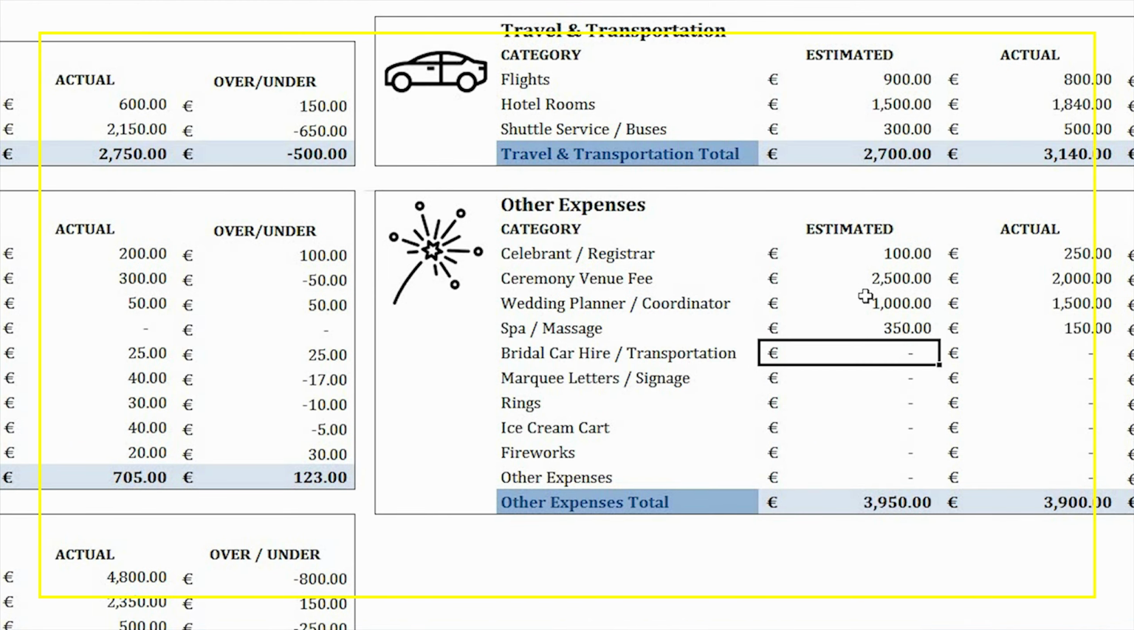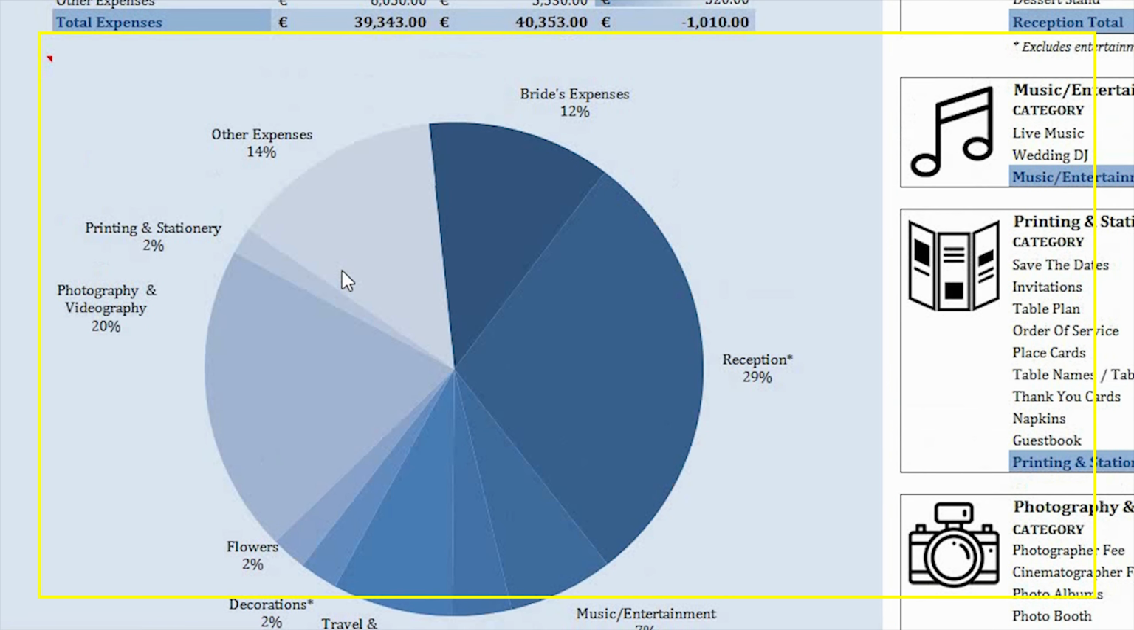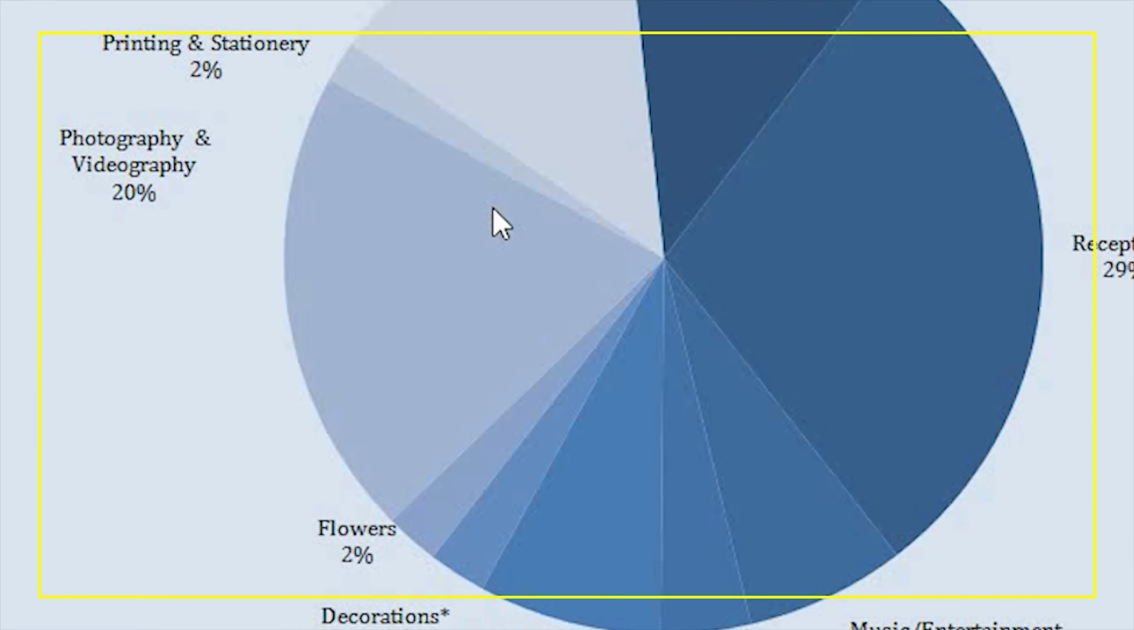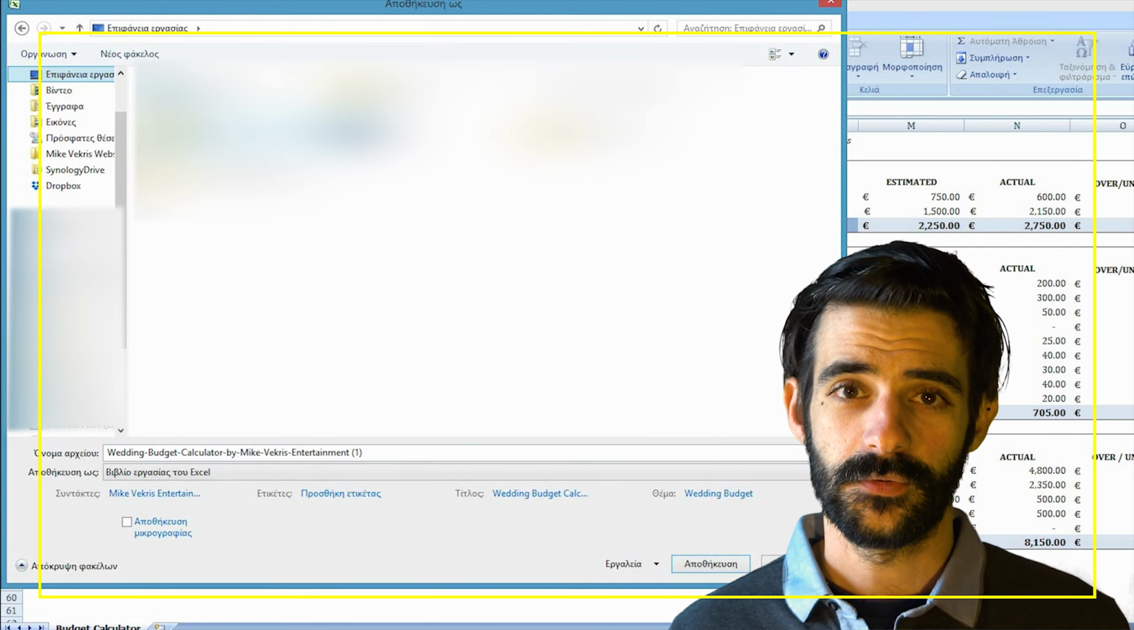When the file is complete, the relevant chart will show you which expense category you spent the most money on. Don't forget that you can also print the file or save it to your computer for any future use.